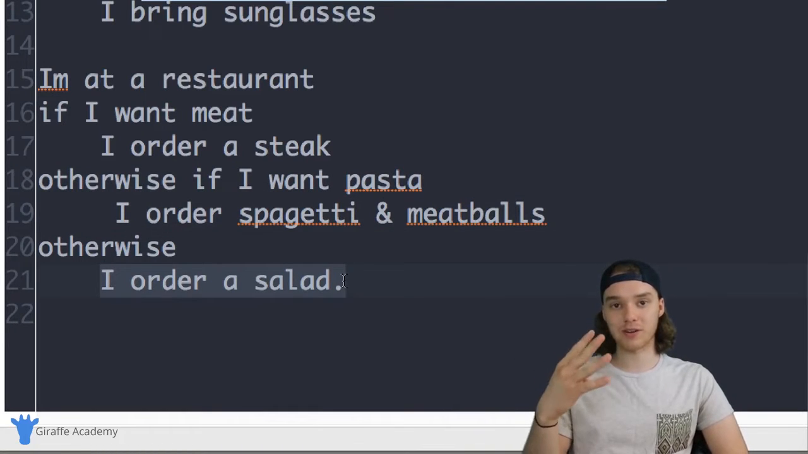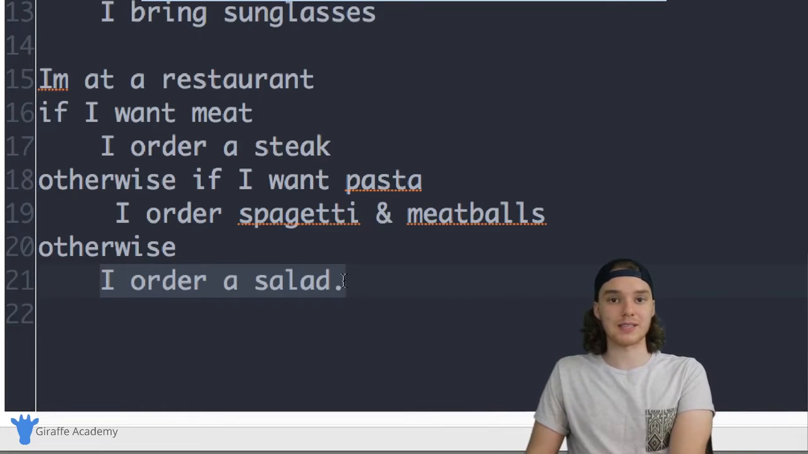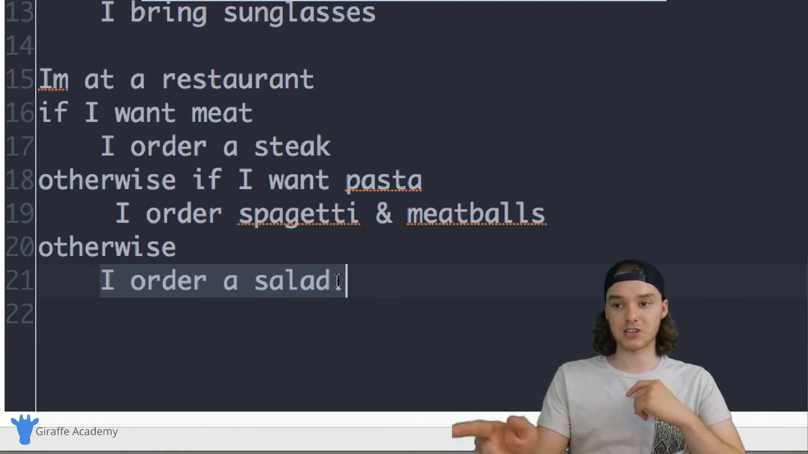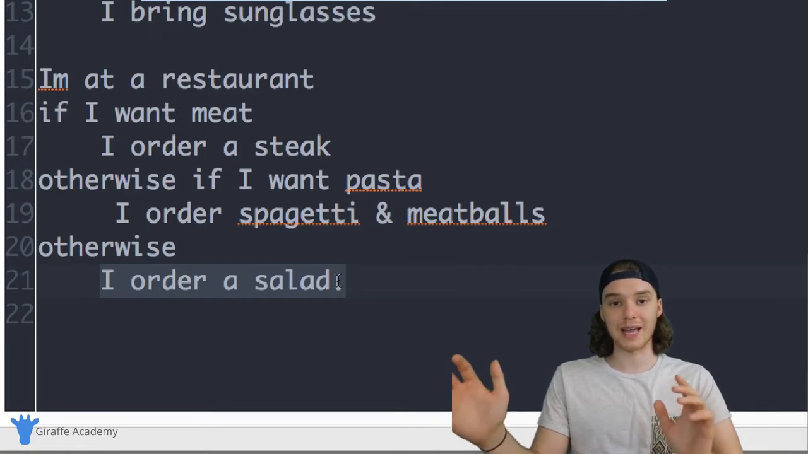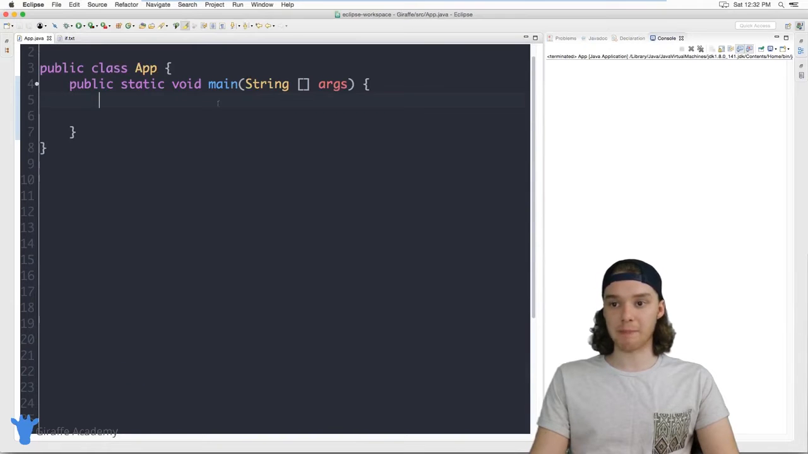So these are four different if statements, and I'm going to show you guys how we can create something like this inside of our Java programs. Just like you or I would make a decision like this, our Java programs can also make decisions using things similar to this called if statements. So I'm going to go back over to my app.java file, and in here we're going to create an if statement.